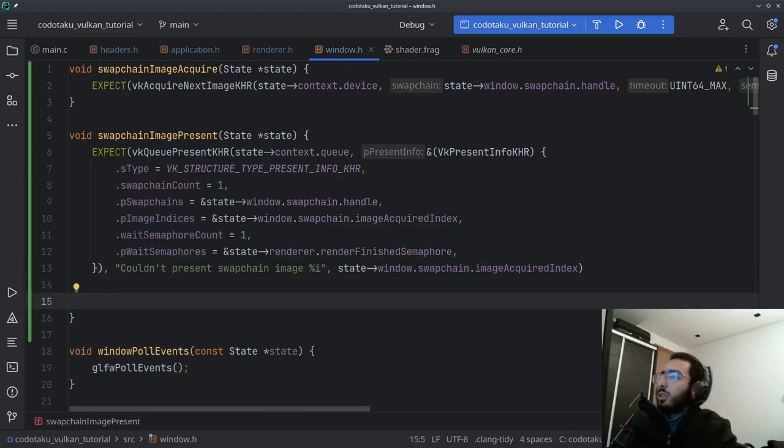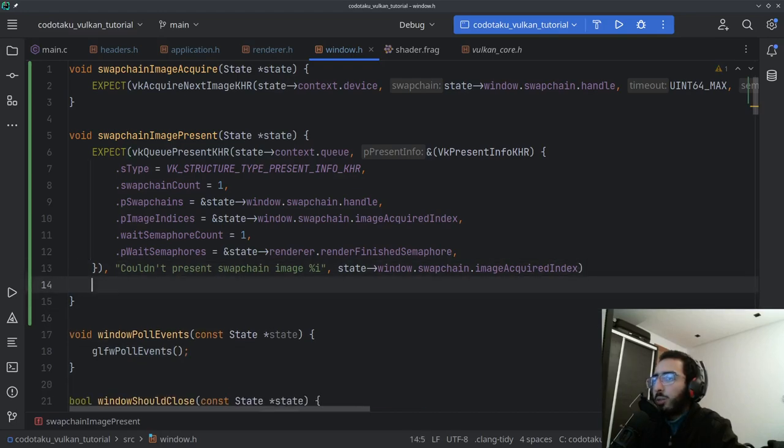All right, so that's pretty much it for that one. Now, you could do this in a separate function, but I just decided to, just like how OpenGL does it, actually wait when you try to present to the window. So I'm just gonna follow up with that for now.